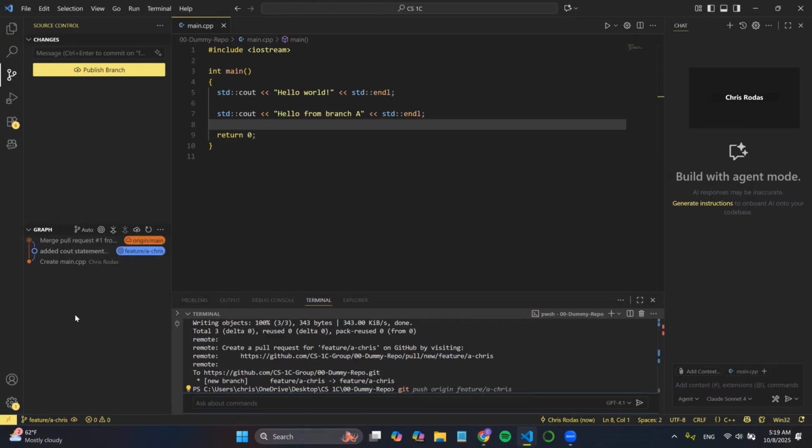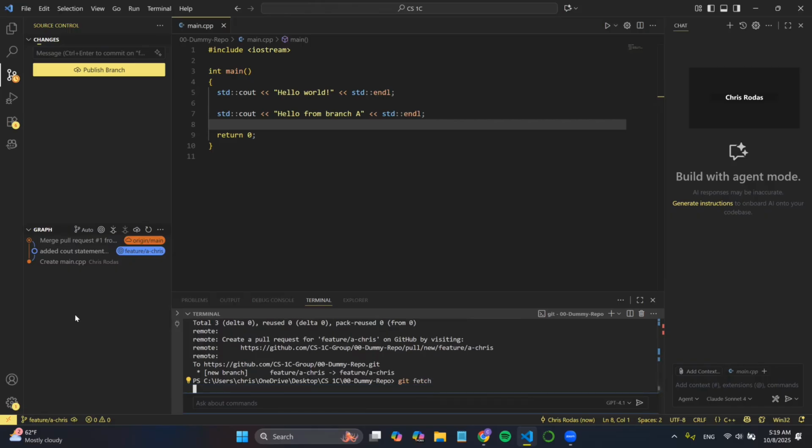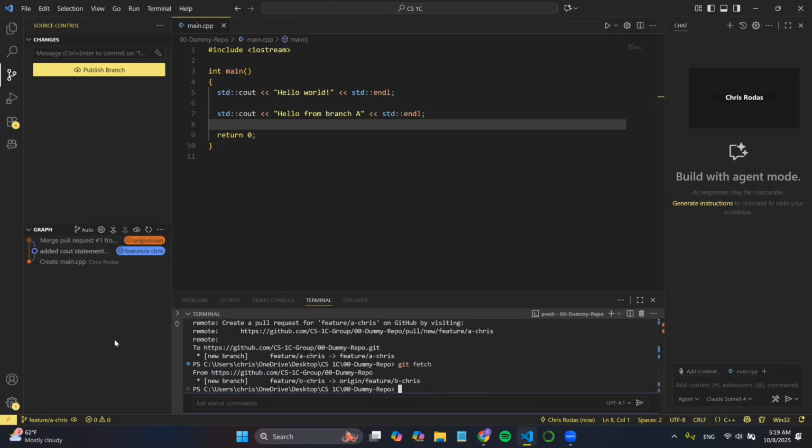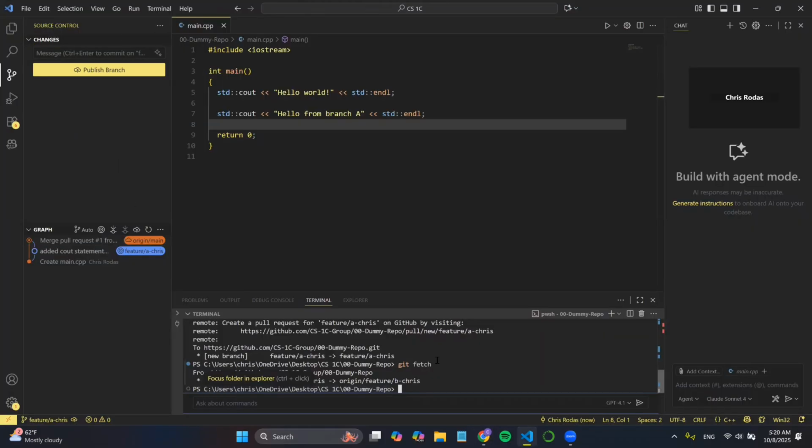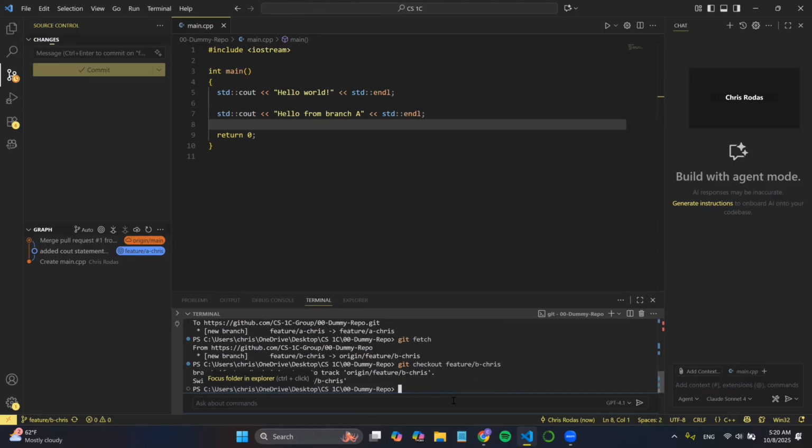So quickly, we're just gonna do git fetch, because since we just made this one, it doesn't update automatically. We have to do git fetch. But so now we can switch to the branch. We don't do -b for this one because we're not creating a new one. We're simply switching. So we're gonna do feature/b by name. So now we're here. We have this loaded in.